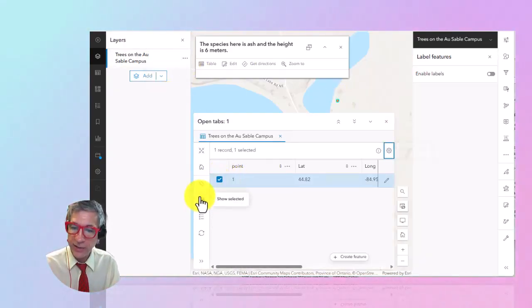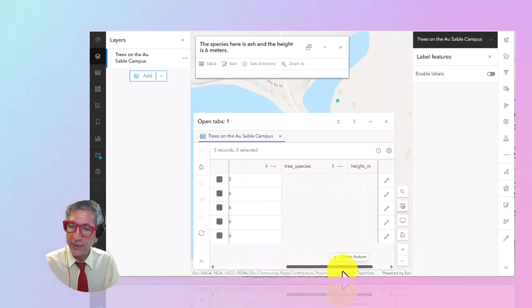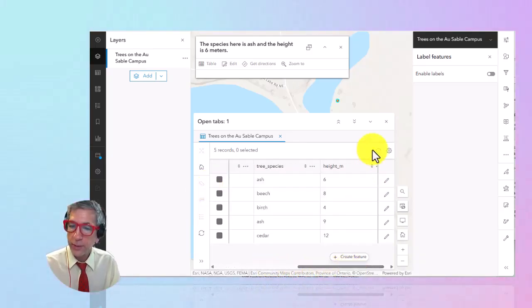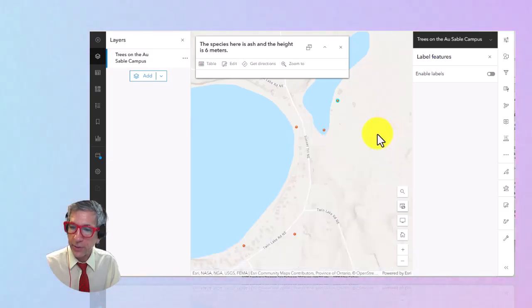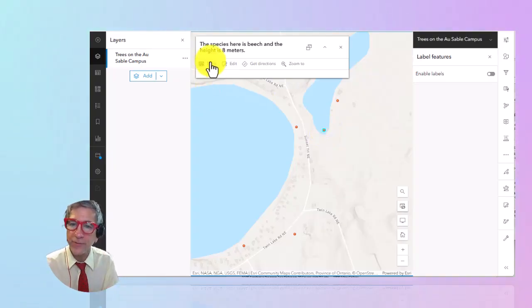Let's clear out what I had. I've got tree species, tree height, the latitude, longitude of 5 trees on the campus here. And the default is usually pulling from the data table. But here, notice that I've got the species is beech and the height is 8. Over here, I've got the species is birch and the height is 4.